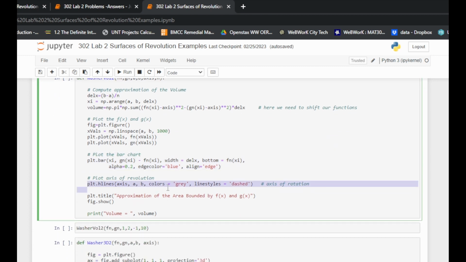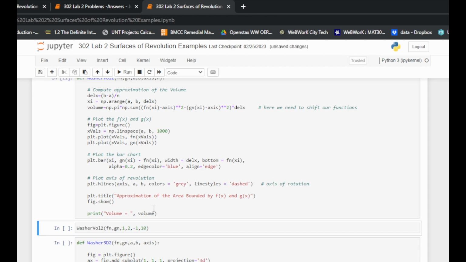And plotting of the axis of revolution changes a little bit, since now it's not at 0, it's at whatever the axis is. And that's it. So let's run it and let's try to plot it. In this case, I want my axis to be at -1. So I'm going to have the same two functions, but now instead of rotating around y equals 0, I will be rotating around y equals -1.